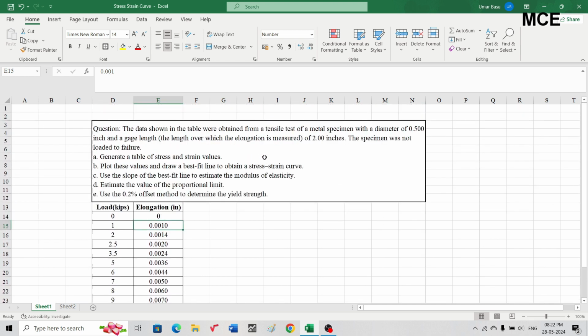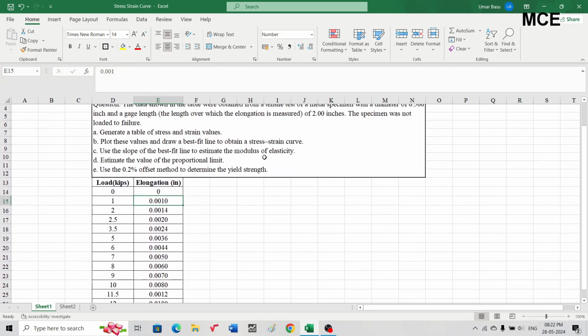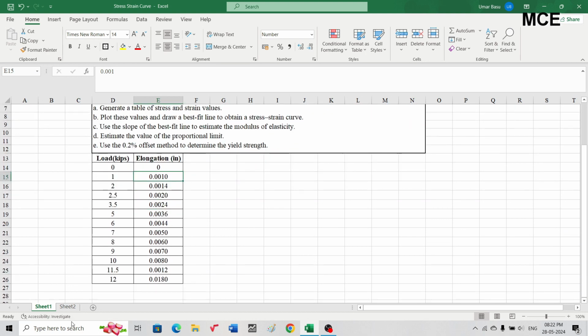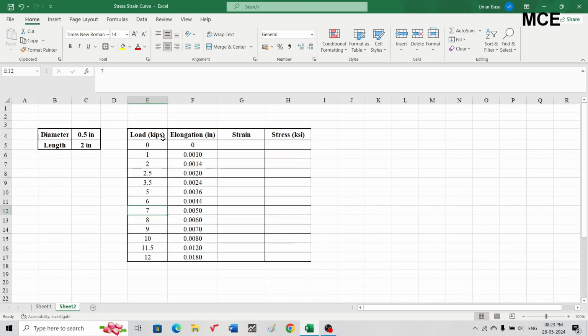First, we will find the stress and strain values for this test specimen. Okay, so you will make a table in Excel having 4 columns. The first one is the load, then elongation, load values in kips, elongation in inch, then strain, and then stress, which will be measured in KSI. Okay, so for our load value of 0, elongation is 0.